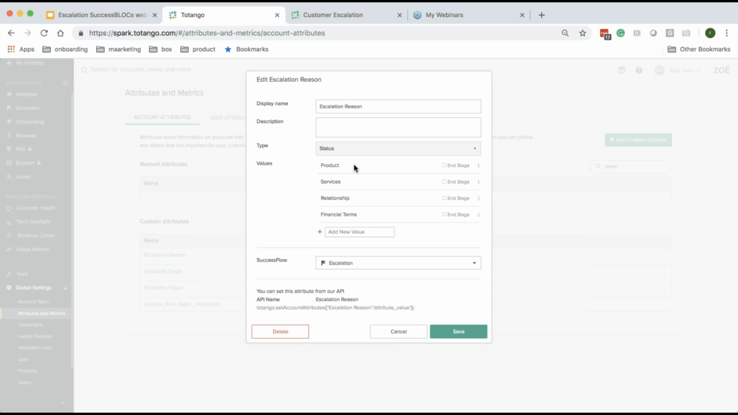If the escalation reason is product, I would obviously engage my product manager. If the escalation reason is relationship, I want to make sure that my executive team is engaged as well. So understanding the escalation reason is key in order to engage with the right people in your company.